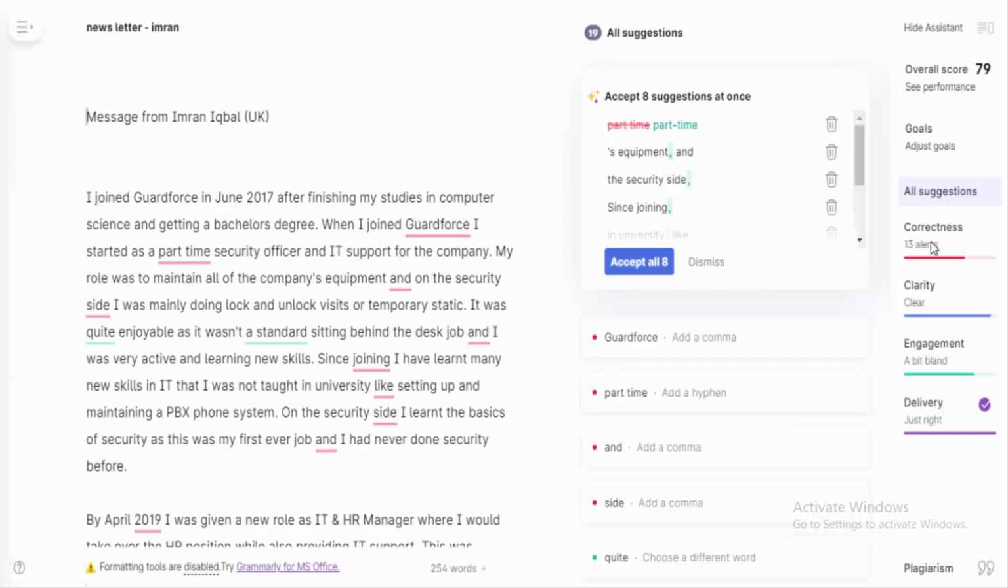So as you can see, I'm making corrections from this side. I'm gonna correct all these mistakes from here, and these are the different goals that I've set: correctness, clarity, engagement, delivery. Obviously you need all these parameters to write better, and of course there's a score. Once I complete all the corrections, I'm gonna be shown the overall score of how well I have written.